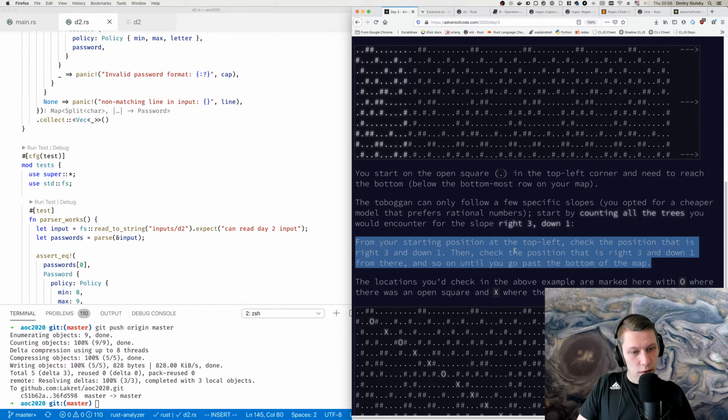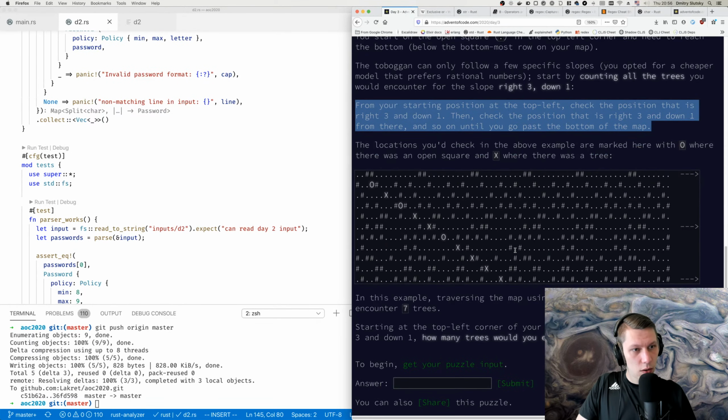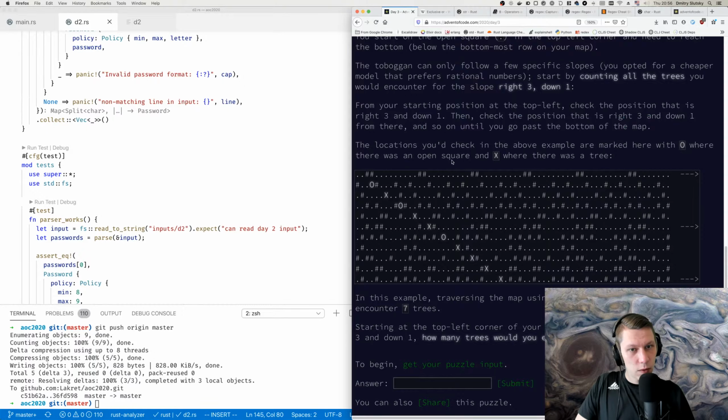The locations you check in the above example are marked here with 0 where there was an open square, next to where there was a tree. So we start here, and then we need to go right 3, 1, 2, 3, and down 1. 1, 2, 3, 1. 1, 2, 3, 1. Okay, makes sense. In this example, traversing the map using the slope would cause you to encounter 7 trees. Starting at the top left corner of your map and following a slope of right 3 and down 1, how many trees would you encounter? Ooh, that is fancy stuff.